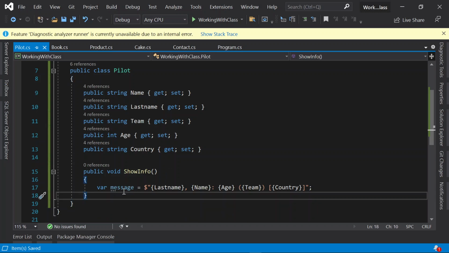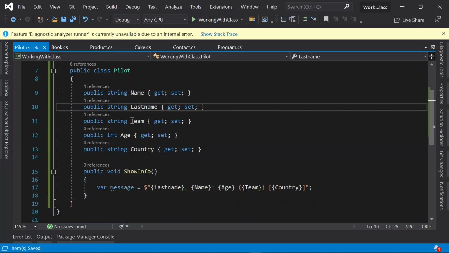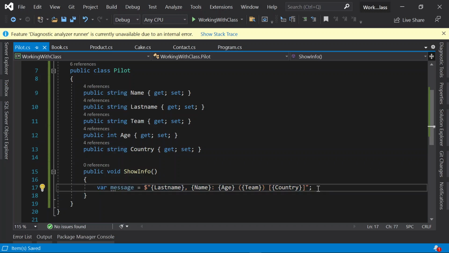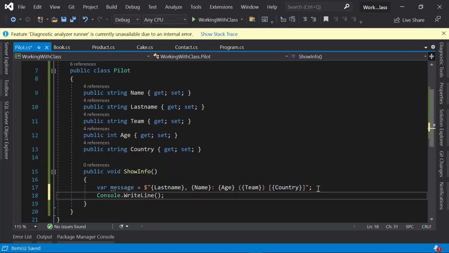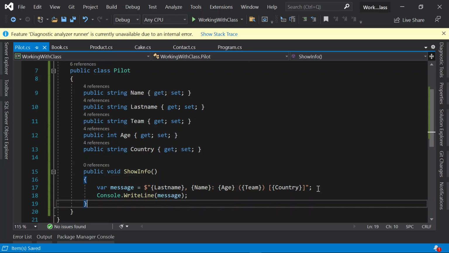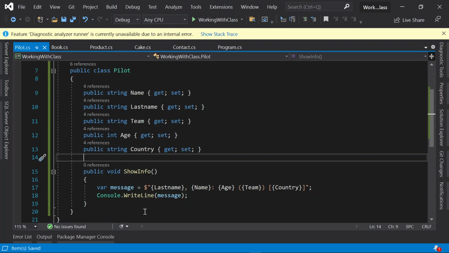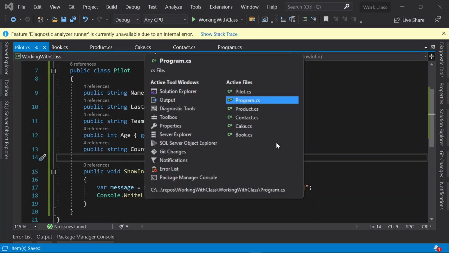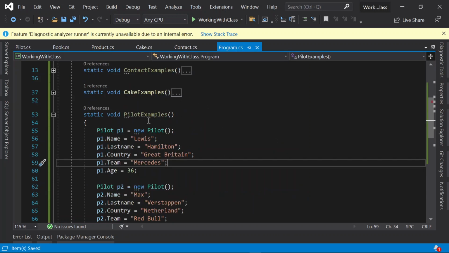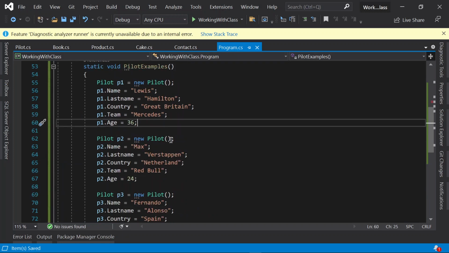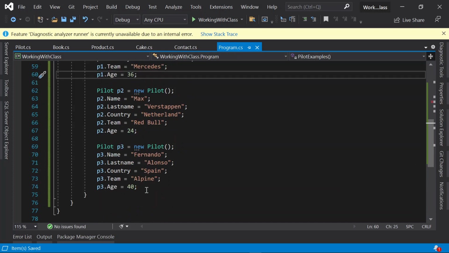Okay, so my method gets each property from my pilot in a message variable. To complete, I have my method Console.WriteLine and I pass this message. Nice. And the advantage of creating a method is I can reuse this function for each pilot I create in my code pilot examples. So let's call it at the end of my code, okay?